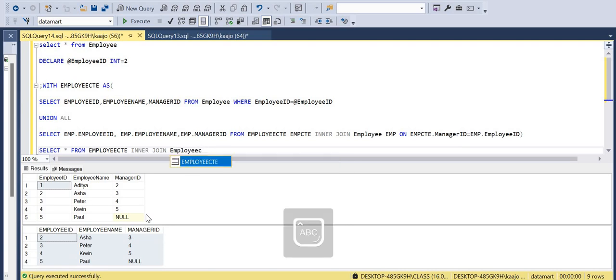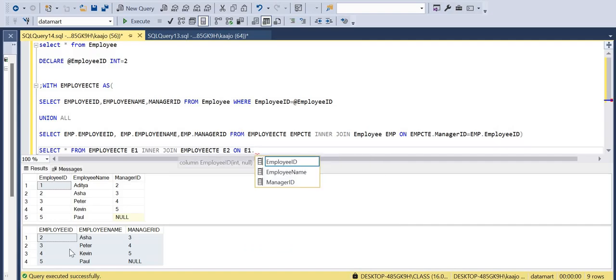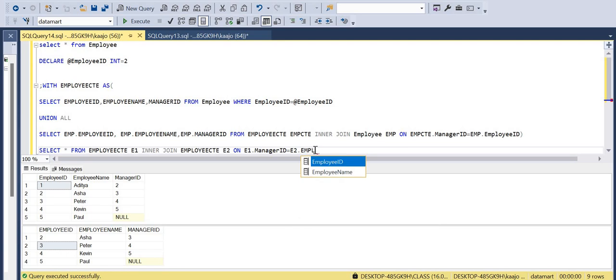Employee CTE, let's name it as E2 in this scenario, and let's name the other as E1, and we'll be joining. Because this is my expected output from the employee CTE, for example, E1, I'm getting Asha's details here and need Peter's details. Again, I'll be taking the manager ID. This manager ID 3, I want to join with this employee ID 3, right? Okay, E1 dot manager ID equals E2 dot employee ID. Okay, let's see what we get now.